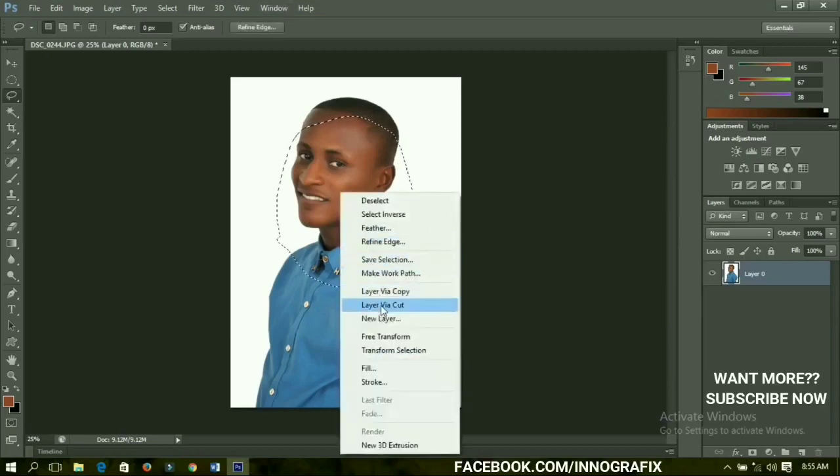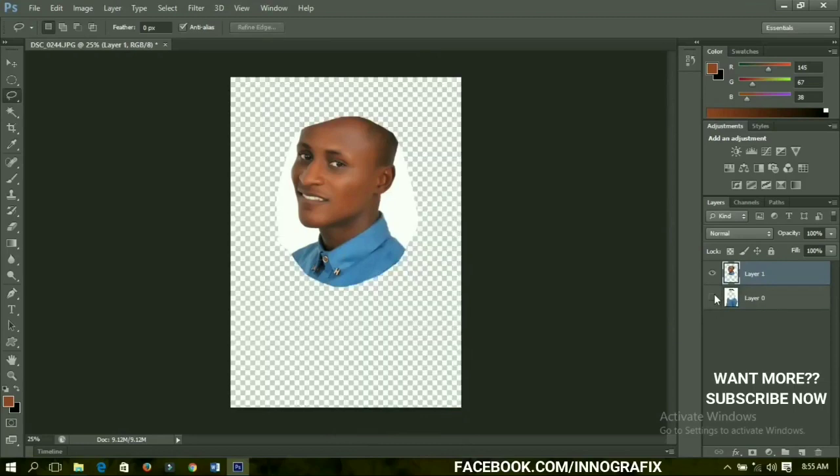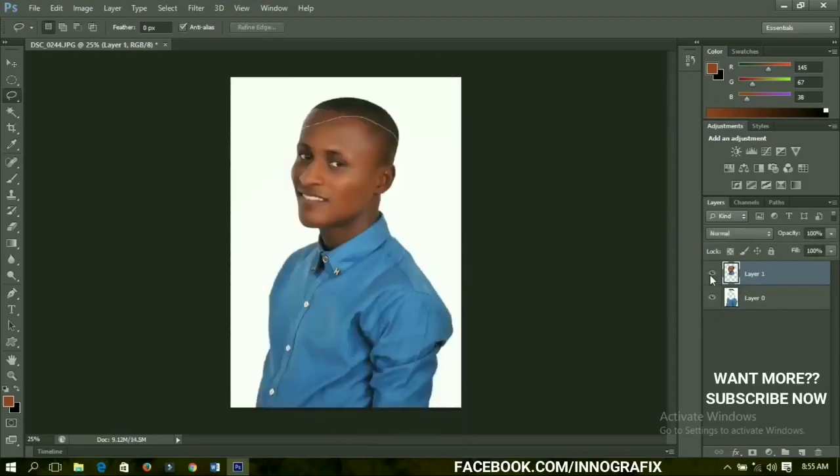So that one too, if I make a cut of it, you can see that I have 2 different layers over here. So that is what the lasso tool does. So if you want to make a selection at this area only, you can do that with the lasso tool. Now let me take the polygonal lasso tool. The polygonal lasso tool works the same way as the lasso tool, but they have a slight difference.